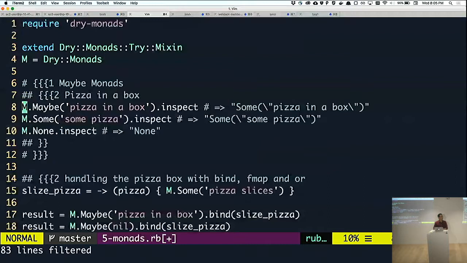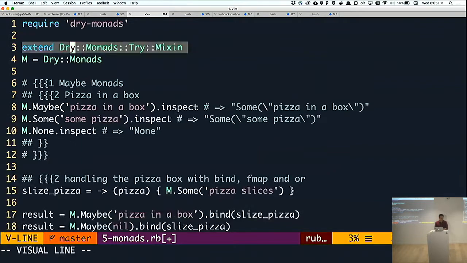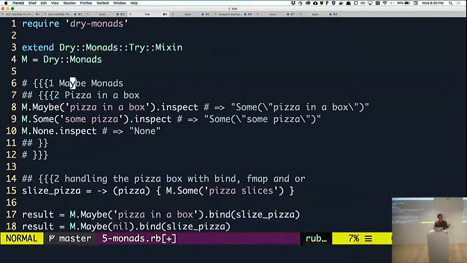If I run this thing, sorry, I haven't properly introduced dry monads. So here I require dry monads, and this is just some boilerplate to set up the dry monad. I put it under constant M. So if I call Maybe, with pizza in a box, I get Some pizza because there's pizza inside the box. And furthermore, if I call Some of Some pizza, I get the thing inside the box, and therefore Some pizza. But if I call None, it's just a None, pretty straightforward, like the picture earlier.